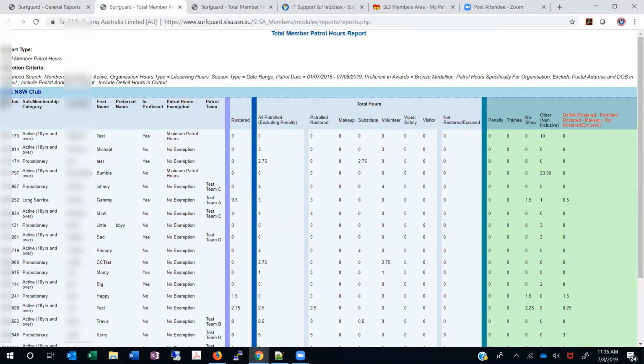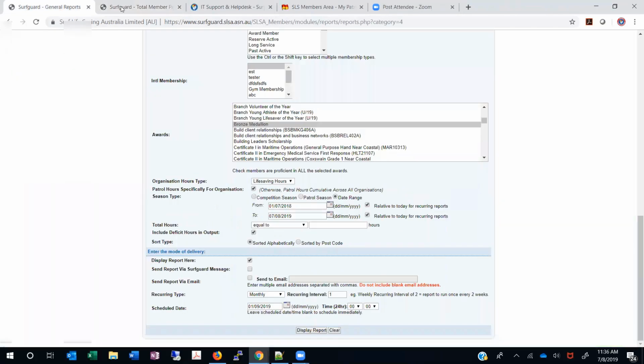In this case, we've got a few test people who, yes, they are proficient in the bronze medallion. So this report's quite a handy one if you want to get a basic idea of are they proficient in whatever awards they need and what patrol hours they actually may have. So that's the total member patrol hours report.